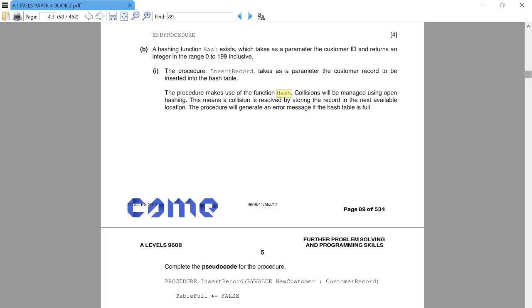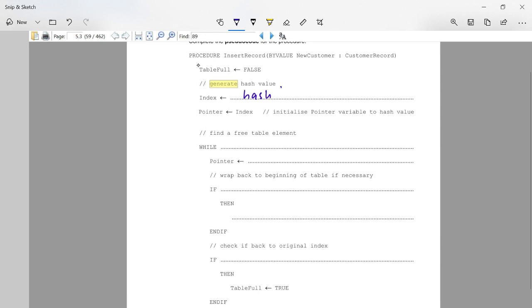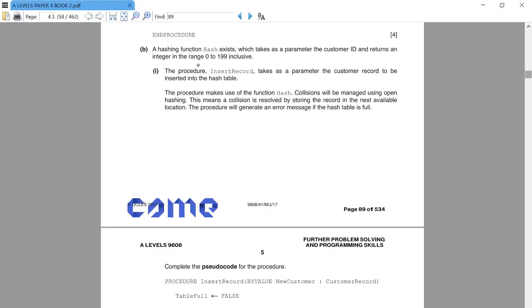What value needs to be passed? The procedure handles a collision upon the procedure insert record, the hashing function hash exists, which takes the parameter customer ID. So customer ID is being taken as a parameter and returns an integer. So this hash function is going to take customer ID, which cannot be written down like this because it's part of the customer record. So customer ID. And there is no max position required. This is the only single parameter they have already mentioned.